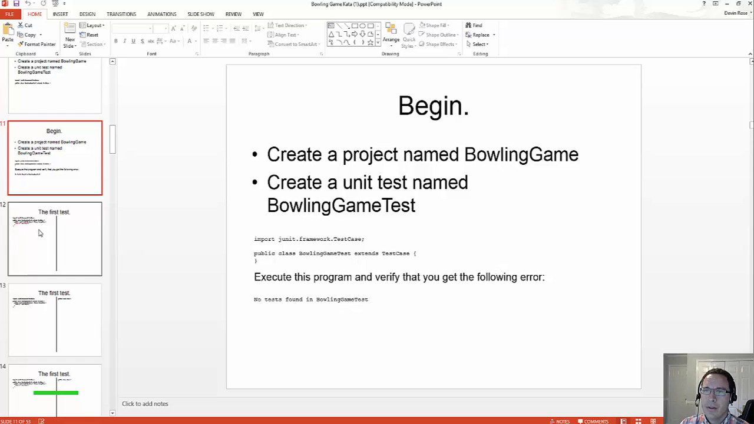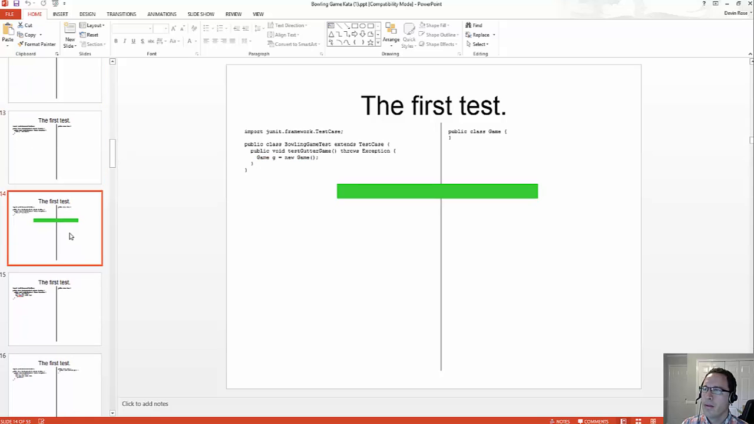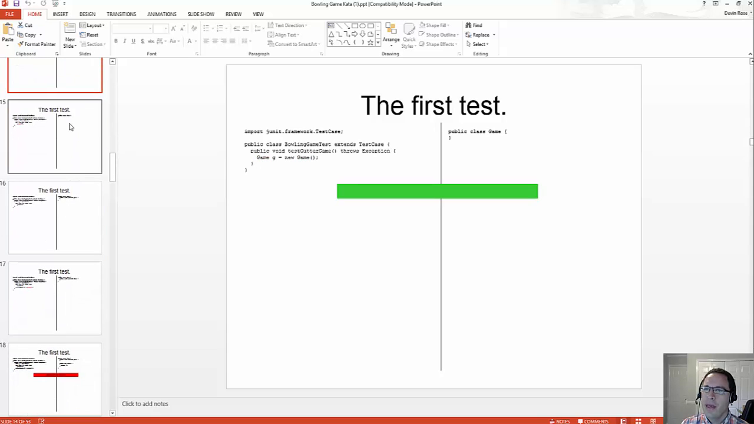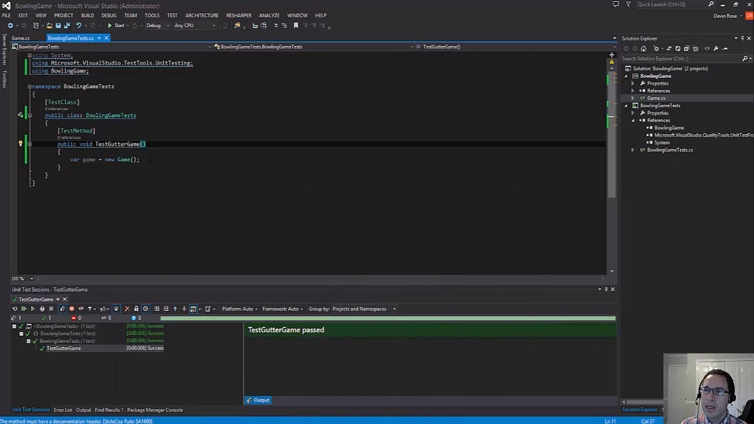Okay, so it makes a new game. Now we've got that, but we actually want to roll, right? We want to roll 20 times. There's 2 rolls per frame, except for the last frame when there could be 3 rolls. We want to roll and hit 0 pins. So let's try that.